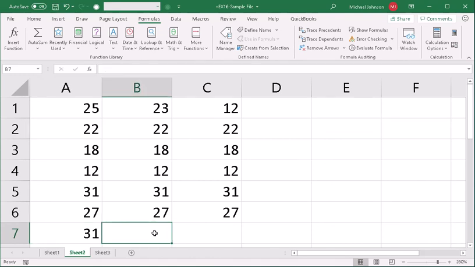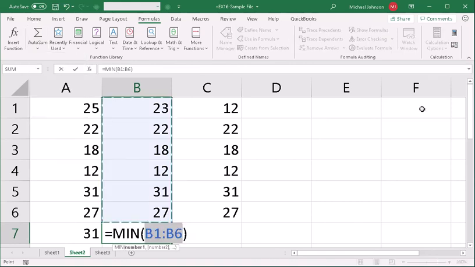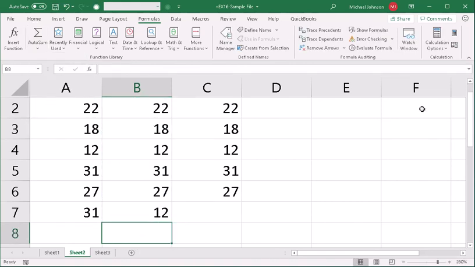Beside that, I'm going to look for the smallest value. Now, if I look very carefully, I can see that 12 is definitely the smallest. So we'll know for sure if it works by clicking on minimum, clicking OK because it has accepted, and yes, it is. 12 is the smallest value, and that's exactly what it found for the smallest, the minimum value within that column.